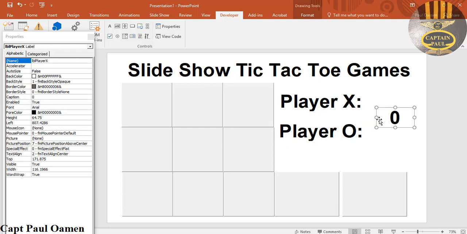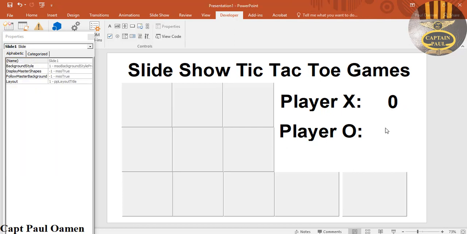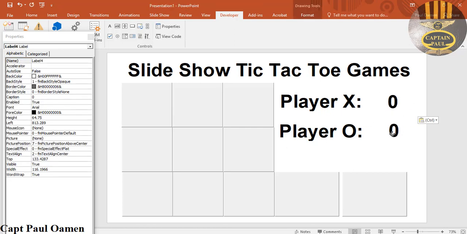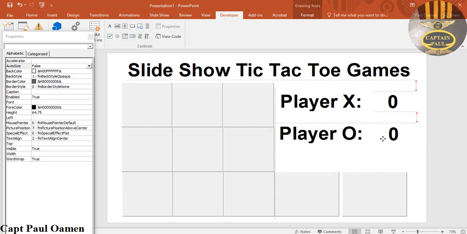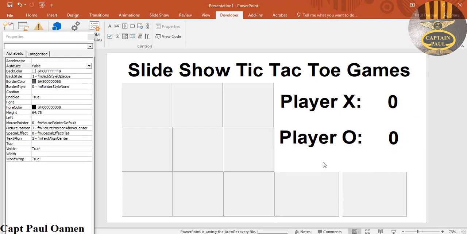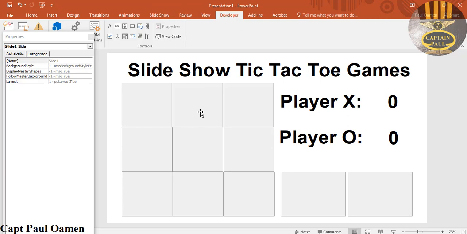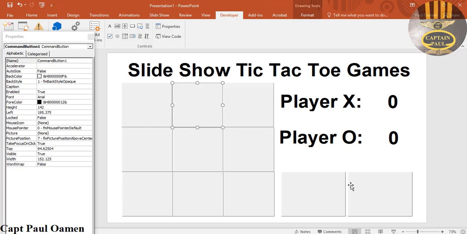And let's reduce that. Put that right here. And copy that again. Control C, paste. So this is going to be for player O. That's where we'll display the information of player O. LBL Player O in uppercase. There we go. That is it now. So those are the default values we have in both displays. Move that down a little bit. There we go.